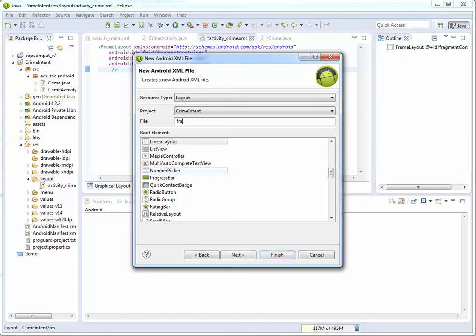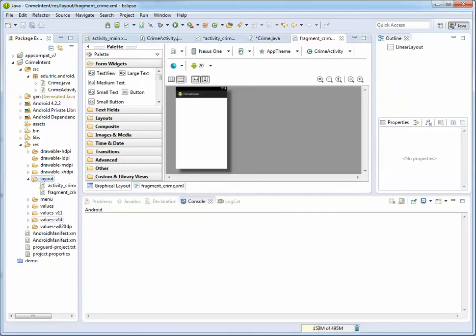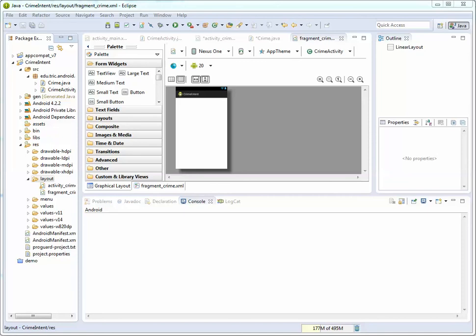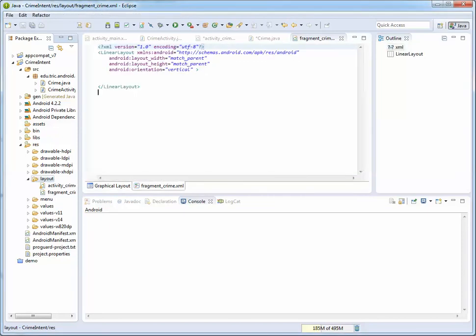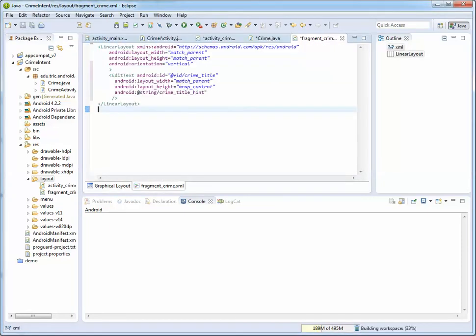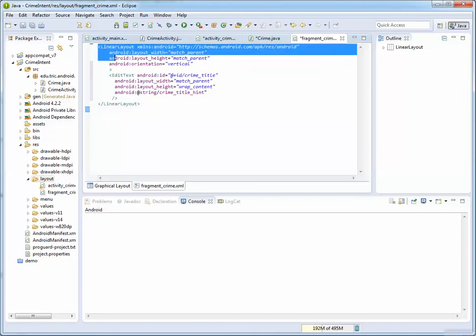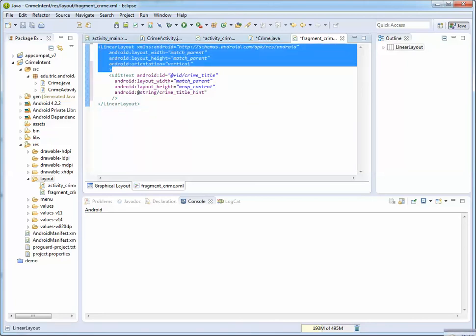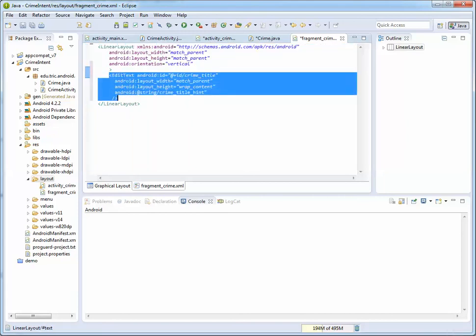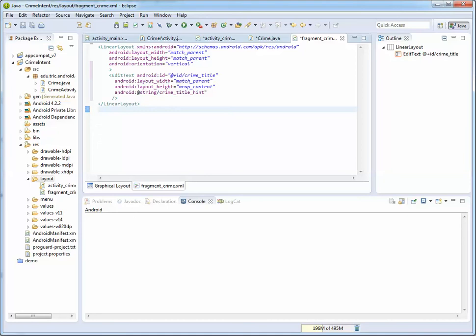Okay, so we're going to call this one fragment_crime.xml. We're not going to add anything to it. And to start, we'll just put a single linear layout. I'm just going to paste the code I've got into the editor here. So we've got a linear layout and a single edit text control inside the layout, and we're going to save that.